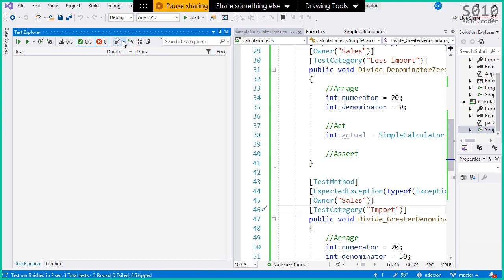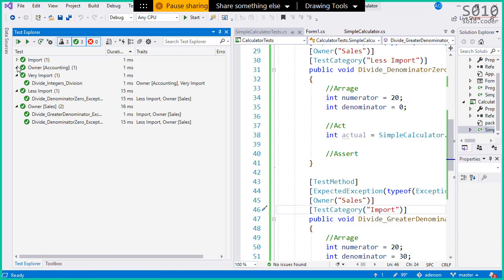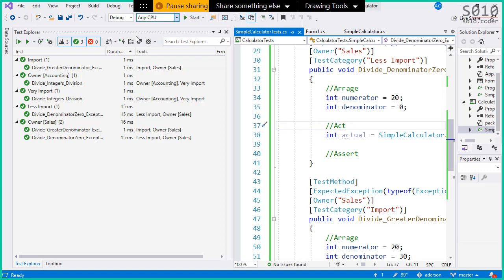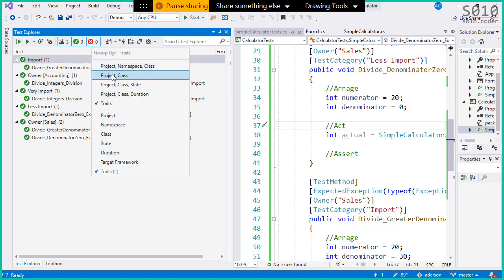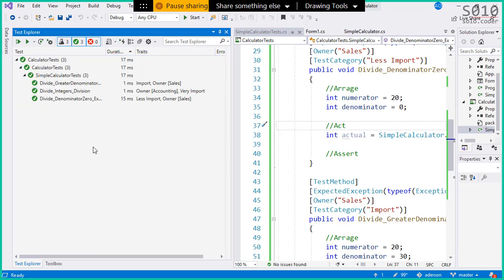And I think this is buggy. Let's see here. Oh no, I unselected everything. So here are the traits. So important, owner, very important, less important. And it goes like that. Okay, so just a simple way that you can classify your test scenarios, your test methods by owner and by category. Okay, just going back here to the original organization.